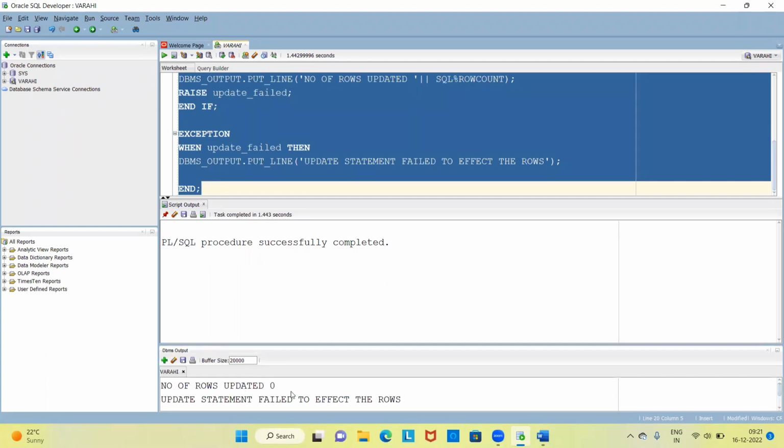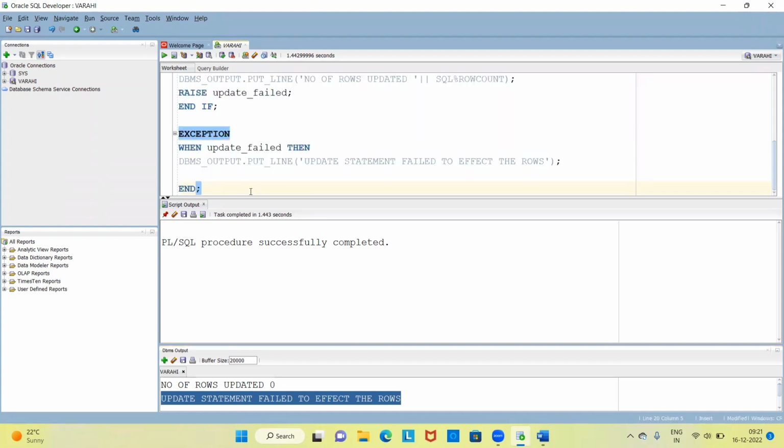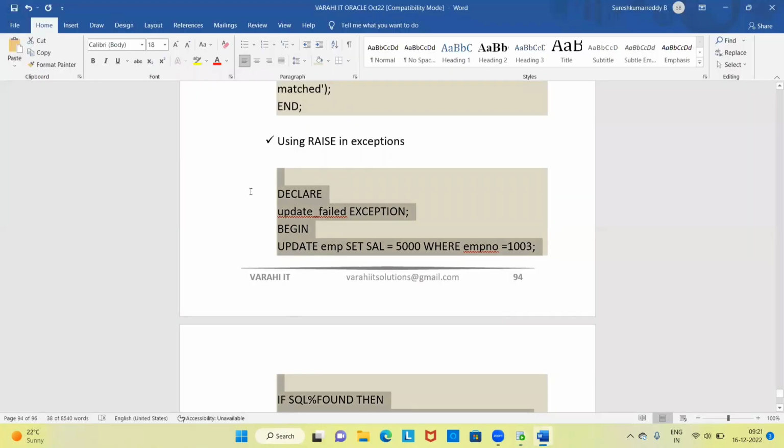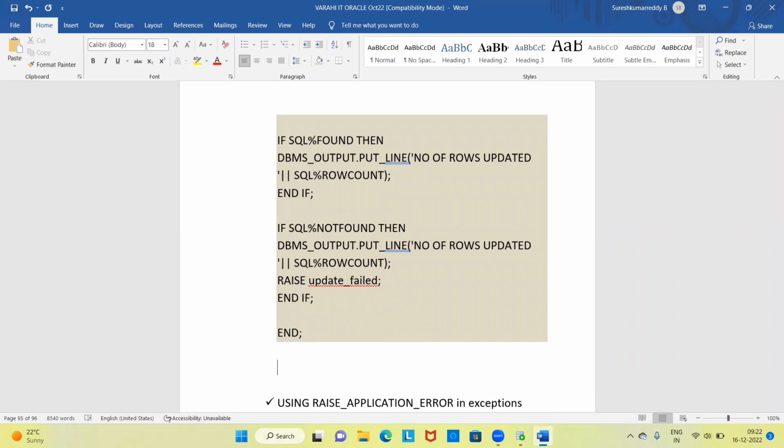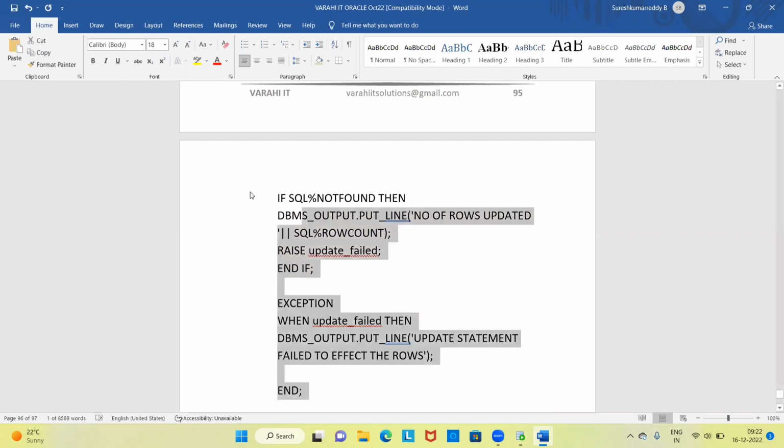Successfully completed, and number of rows updated 0. The message is coming from the begin block, and then from the exception block it is printing this. Okay, so what is the purpose of these user defined exceptions? Whenever we don't have any predefined exception and you want to raise your own exception, then you can define your own exception and you can raise it using the raise keyword. How can we raise our own exceptions? Using the raise keyword.